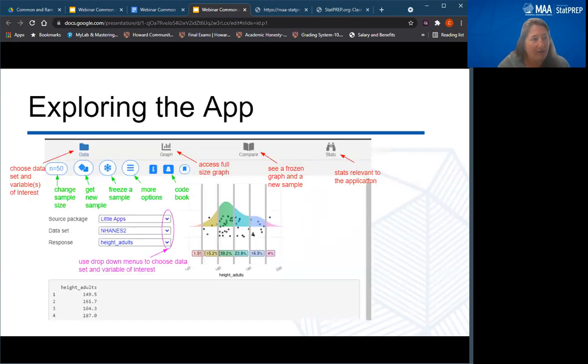So for all of the little apps developed by Danny, they all have the same format. This is the app we're going into, and it's called the Density app, but they're all going to have four tabs at the top here. And so this first tab, it's blue because it's active and it says data. And that's just the page or the tab that's allowing me to choose a data set and a variable of interest. We're going to look at the NHANES, or the National Health and Nutrition Examination Study data set. And we're going to look at adult height, okay?